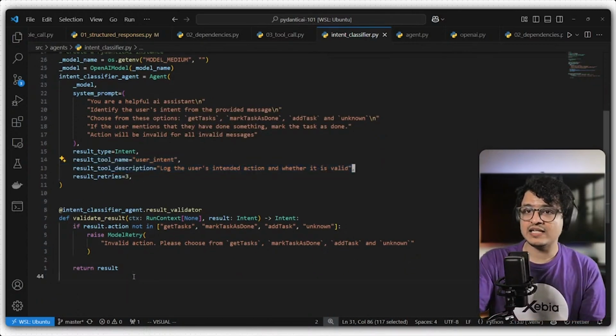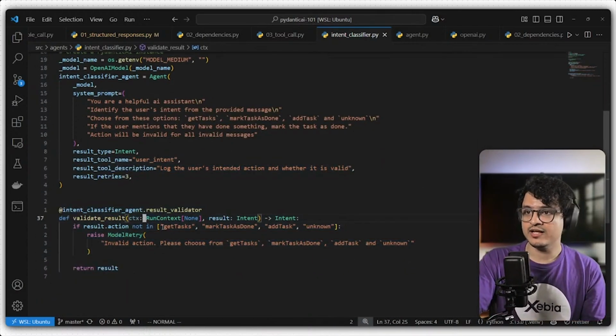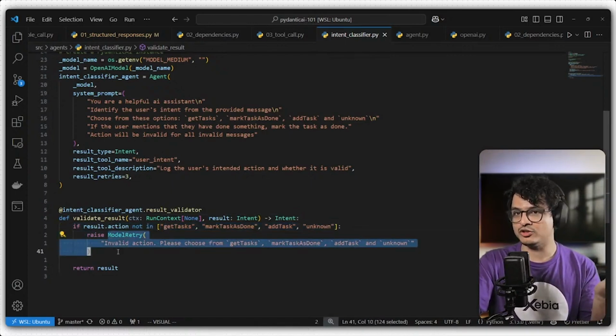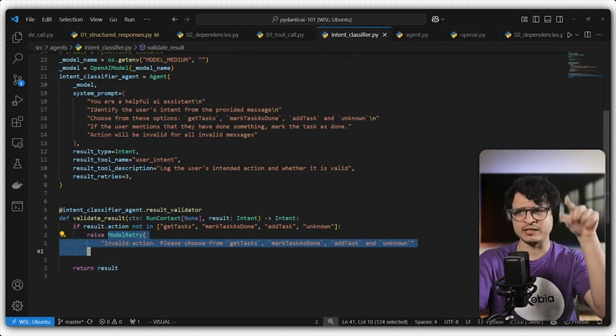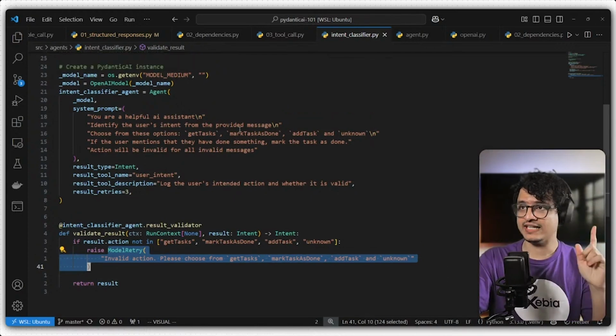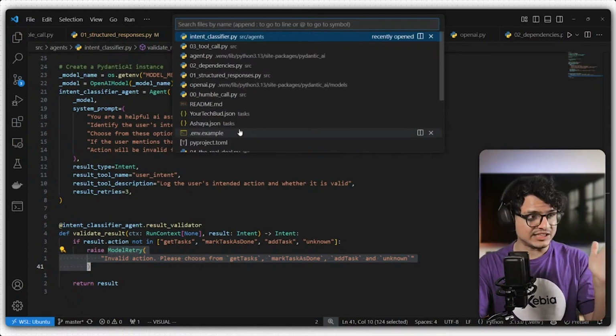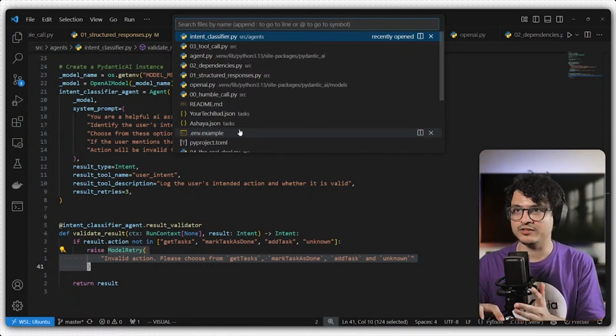I'm not gonna lie. And obviously, I have my custom result validator as well: if you give me an action which is not something I want, I'm gonna retry. Make the model go again and say, hey, give me a proper intent. So that's our intent classifier. Next, let's have a look at the title extractor, because I think that's what most people are interested in.